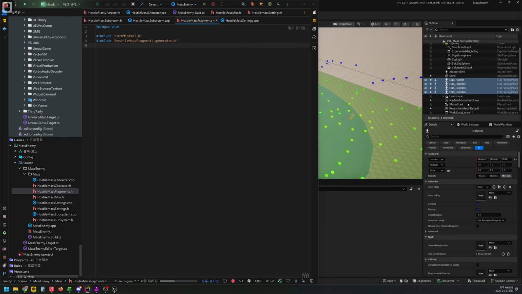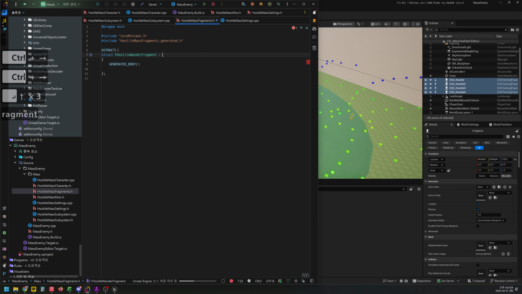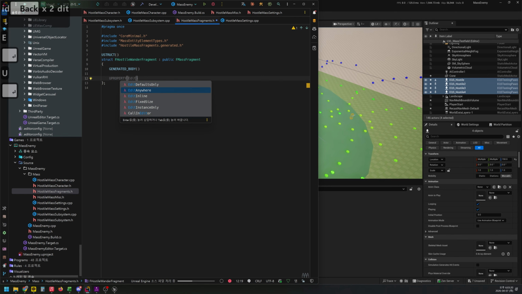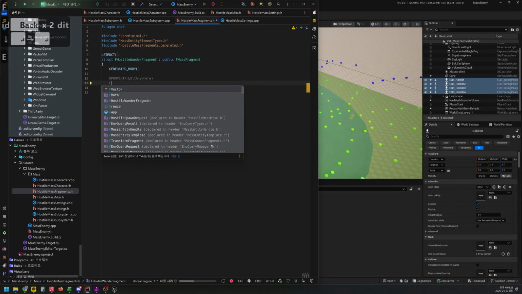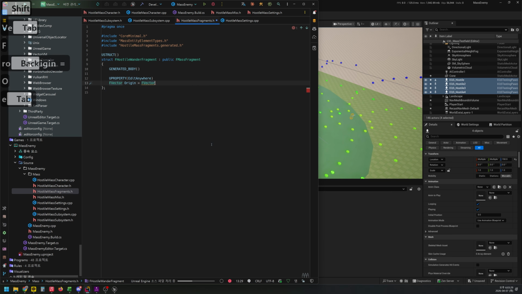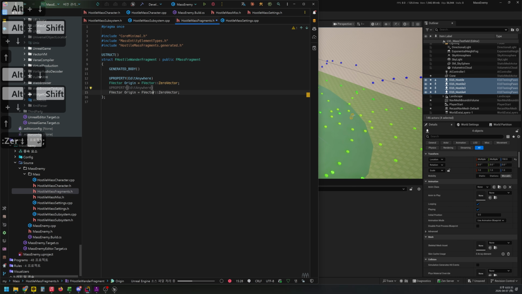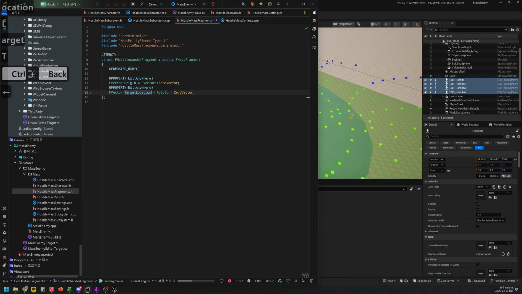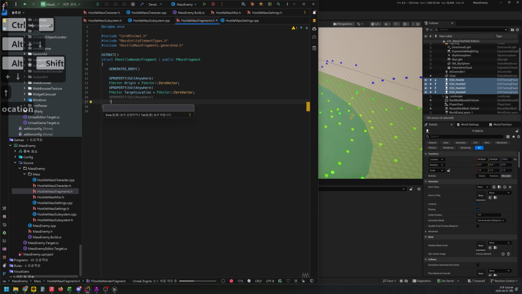Here we'll define a total of 3 fragments. First, we'll create a fragment for the enemy to search its surroundings. It is better to register fragment properties with U property. That way, Unreal Reflection can detect them, and you can access the values through the mass debugger. Origin is the center of the radius that the entity will search. Define the search target point as well. Next is the time remaining until selecting a new target point.